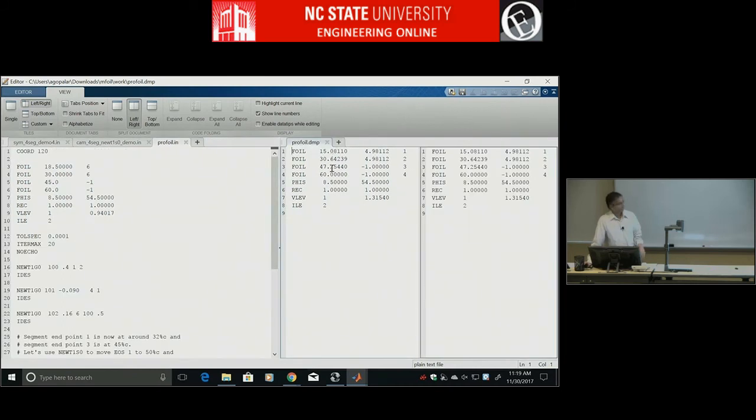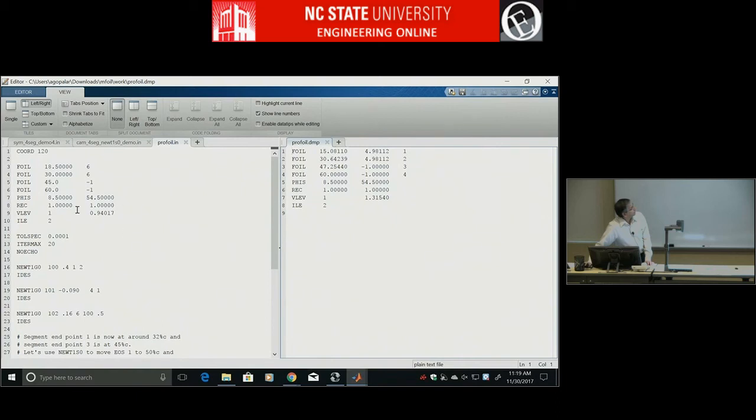Okay, so this is profile.dmp, and this is profile.in. We started off with this, and then Newton iteration went and changed all this to this. So let's say I want to change the upper surface to 80%. I want to move that point to 80% of the chord. We have changed it to 50, right? So if you try 80% and it's just not working, then something is happening and you're making the problem very difficult.